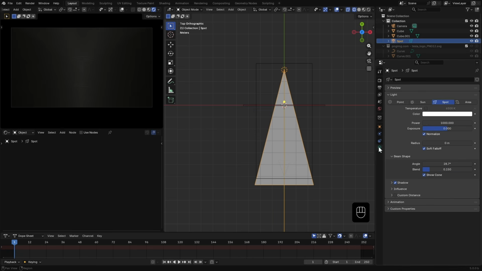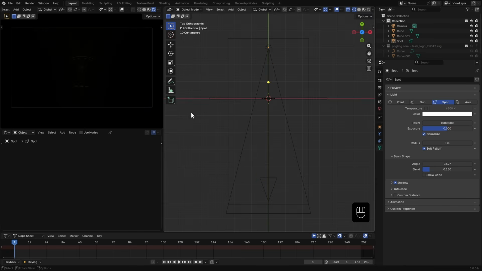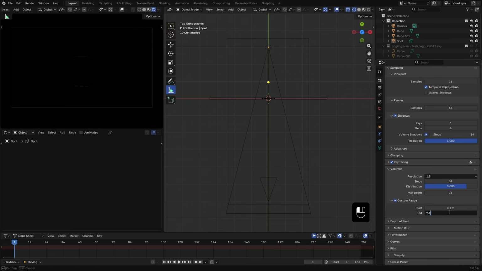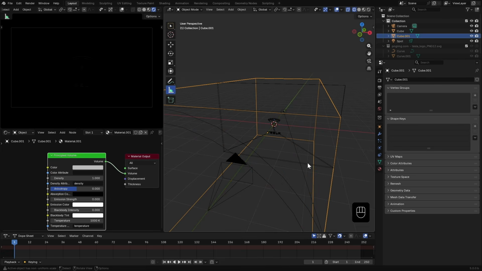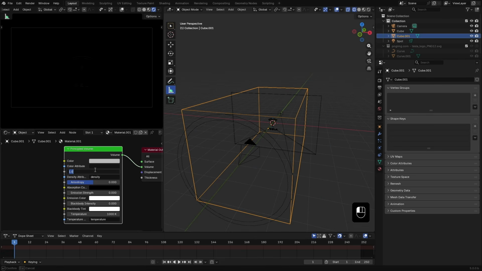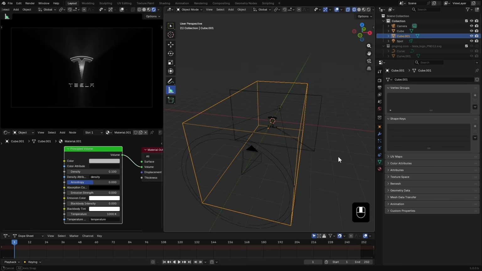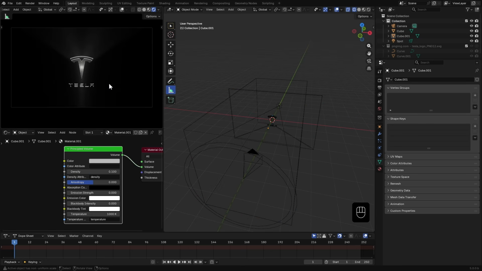Go to the top view, disable the cone for a bit and select this measuring tool. Then measure the distance from the camera to the lamp. It's just above 9 meters. I set the end to 9.5 meters. Select the cube and reduce the volume density to 0.1. Now the light shines through the cutout, revealing our logo perfectly.